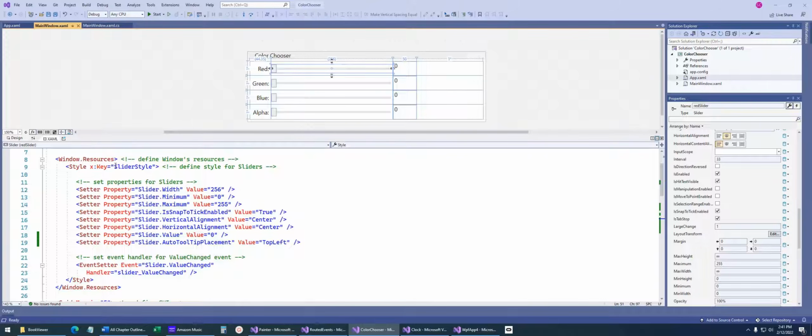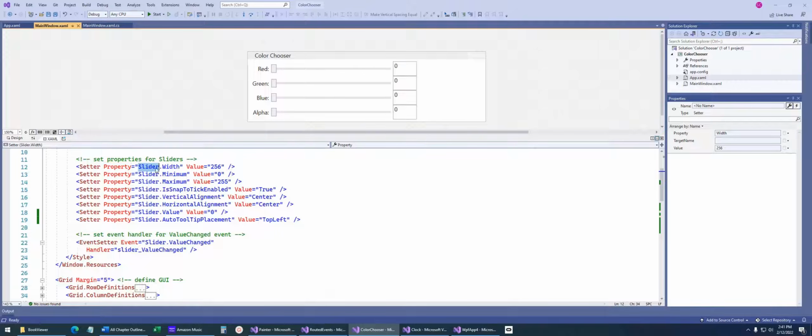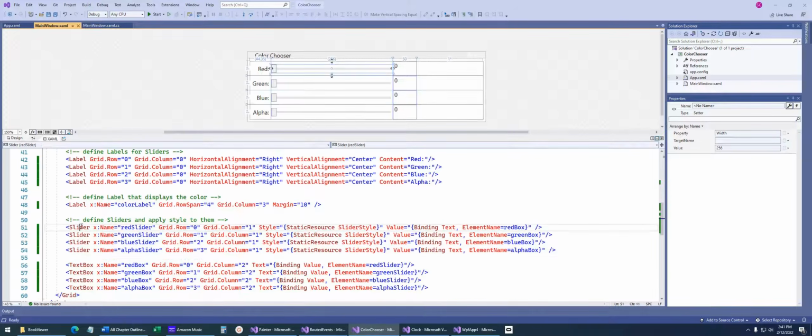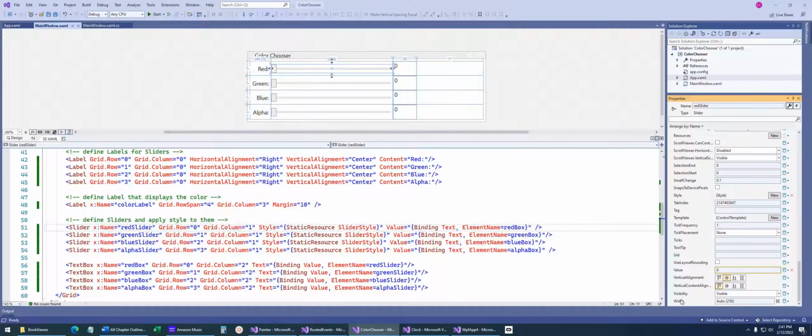So within it, we have what are called setters. We're setting a property of a slider control, and so you have to know what they are. For example, if I come down, you can see here it's called slider.width. If I came down here and clicked on my slider, you'll notice there's a slider.width value.